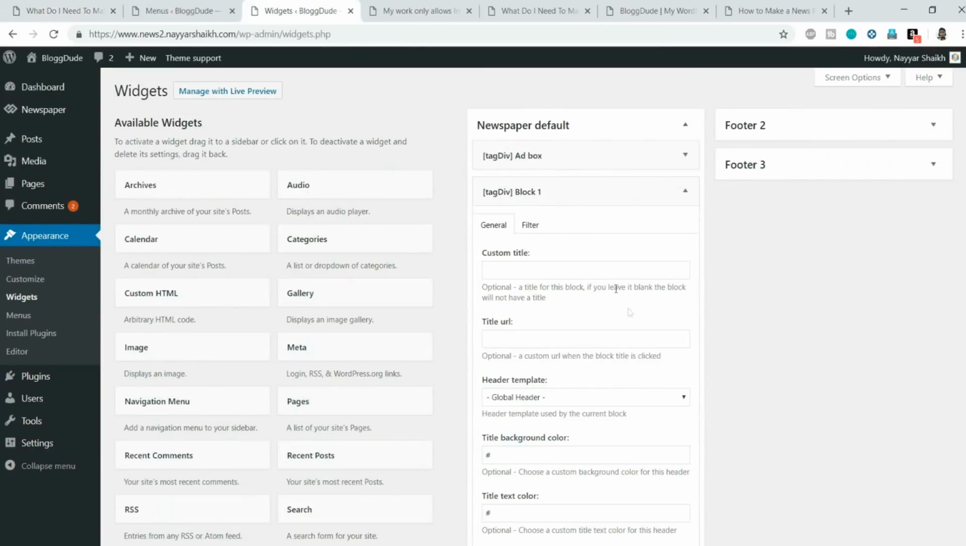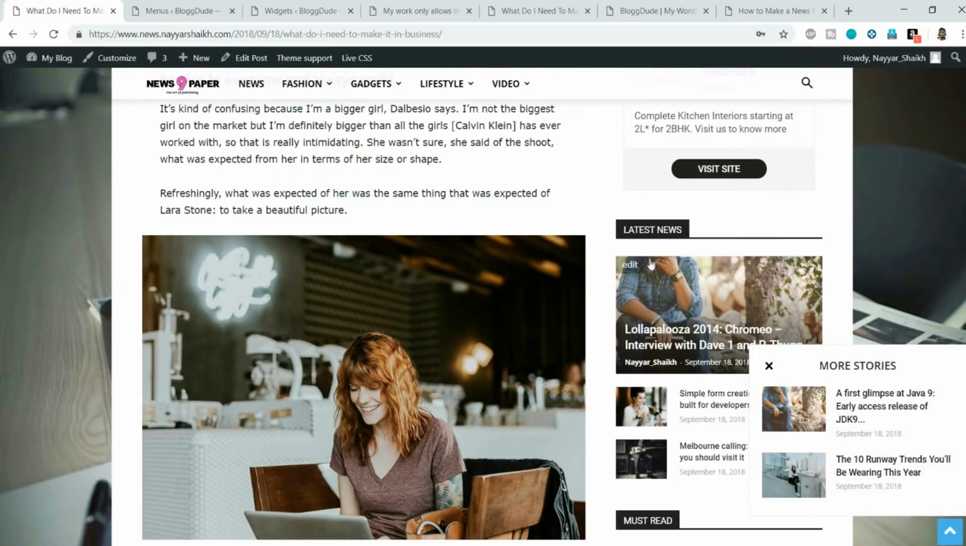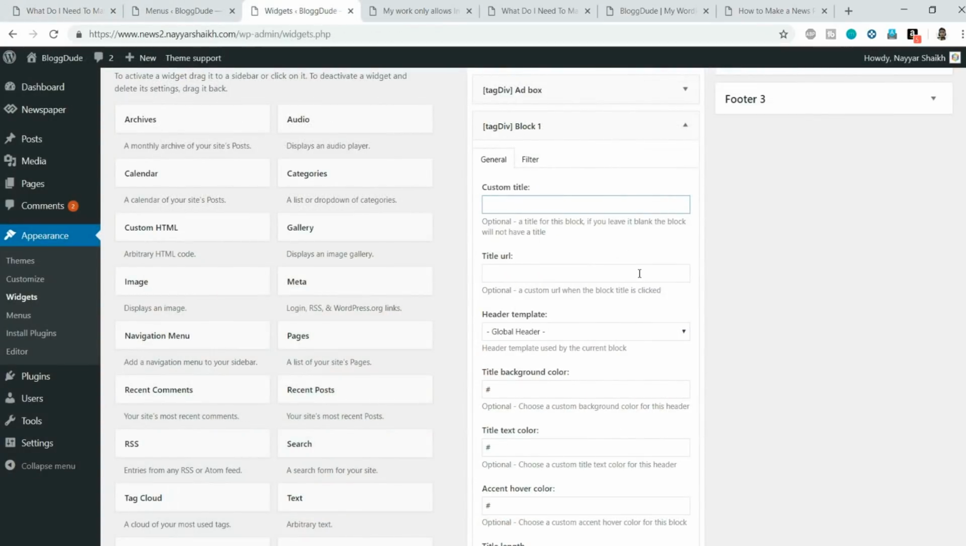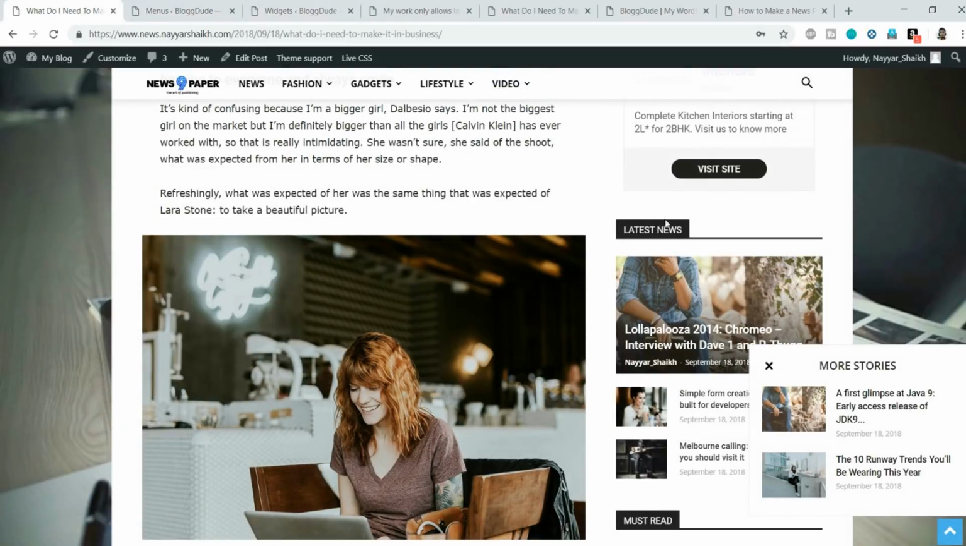Okay, so we have selected block 1. You can give a custom title. For example, here it says latest news. Let's give it a title of latest news. All right, now you can change the background color. For example, for this one, the background color for latest news is black.